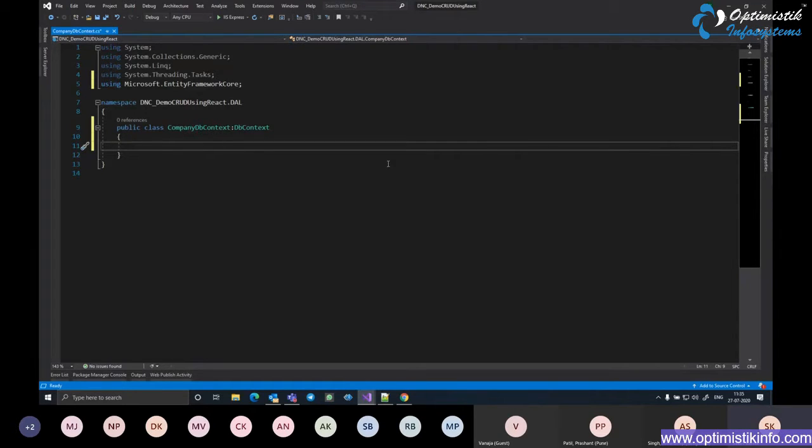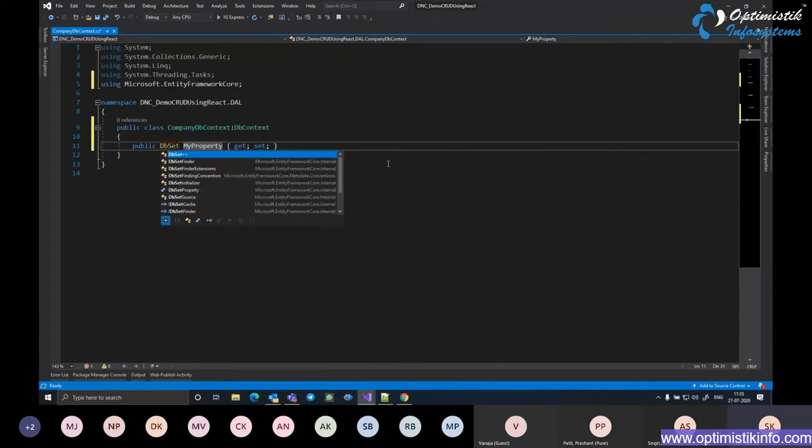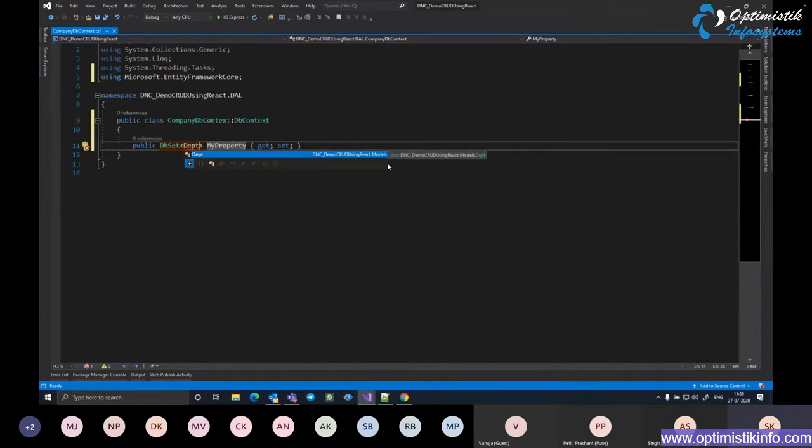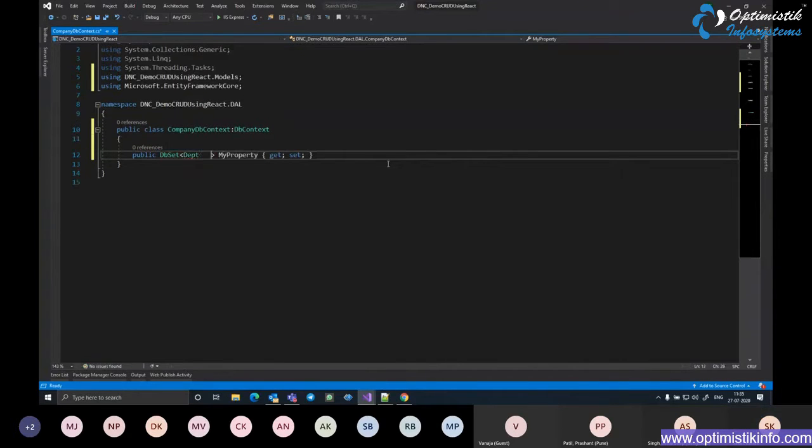The first thing I do here is create a property of type DbSet, which represents a collection of type Department. That means the collection of type Department is going to be created. So the moment I complete that selection, it automatically imports the namespace for models, and I now name the property Departments.